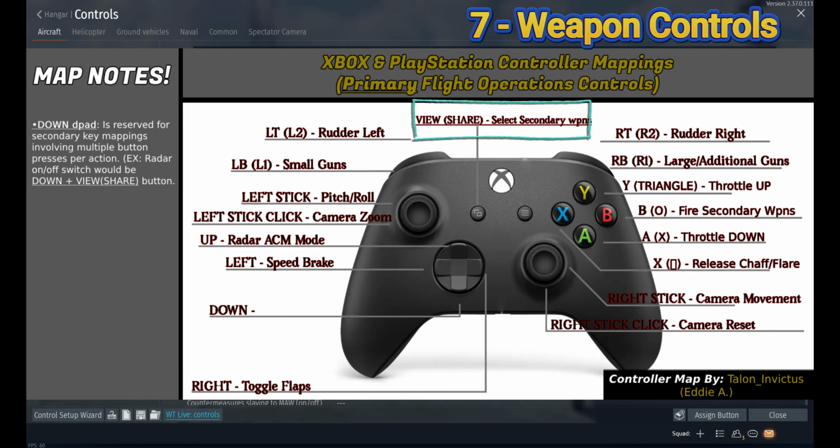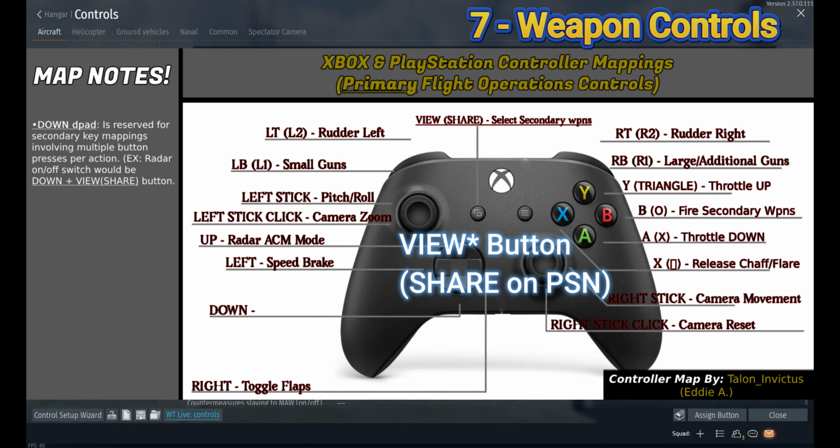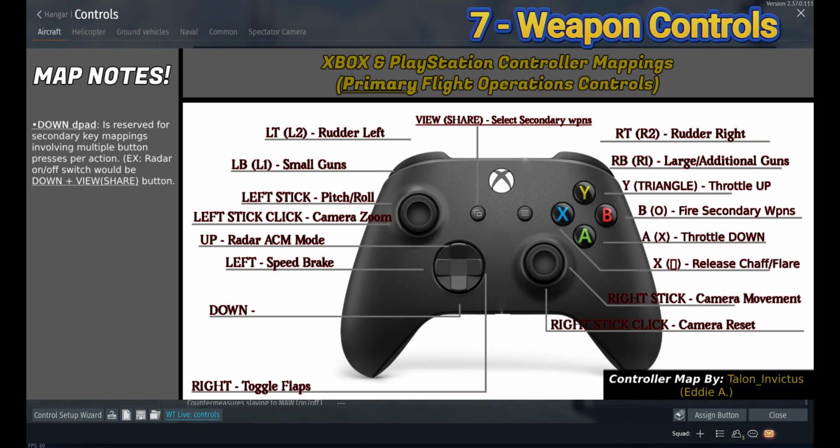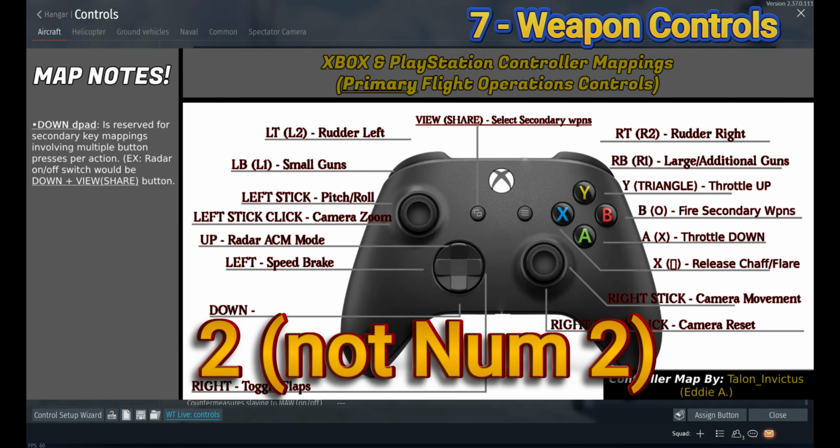Hey everyone, just a quick note here. I just now realized that I made a quick mistake. The view button or share button on the PlayStation might not be an option if you are actually playing on that console, because that button probably has an external function unique to the console. If you can't use the share button or the view button, like I was just instructing you to do, please just use the keyboard and bind your weapons change key to the number 2 on the keyboard.